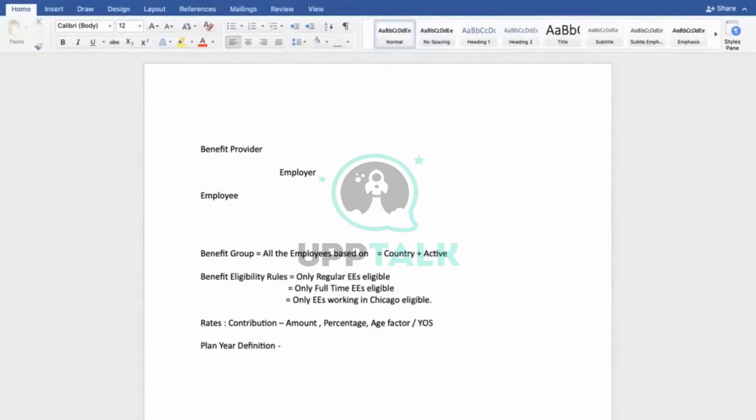In this plan year definition, we have two fields, start date and end date. For example, if I have given a start date and the end date on the plan year definition as 31/12/2023, which means any employee can enroll into the benefit plan from this date up to this date.